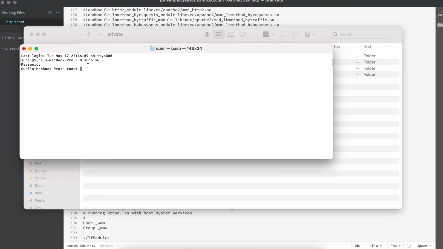Now I'm in root. If you check which directory I am in, pwd, I'm in root. So now where do I have to go? cd /private. Here I need to create that folder, right? mkdir is the command to create a folder, and then lib exec. Okay, it will create.